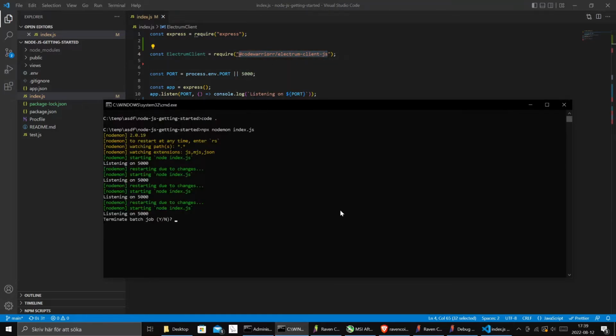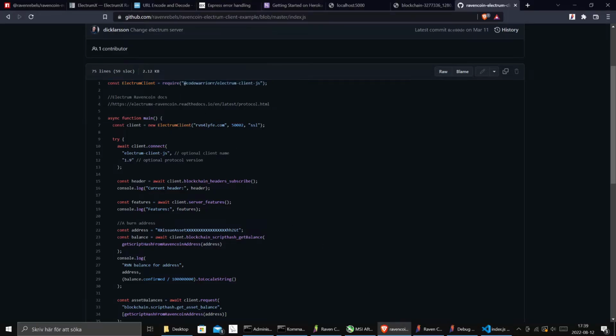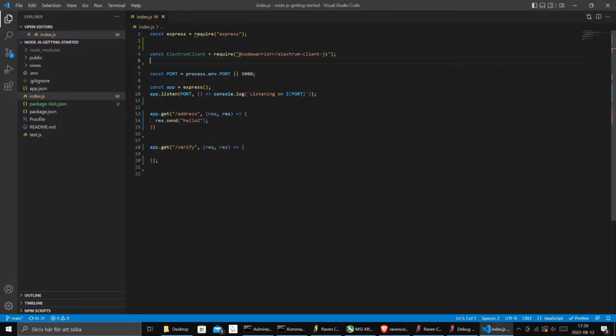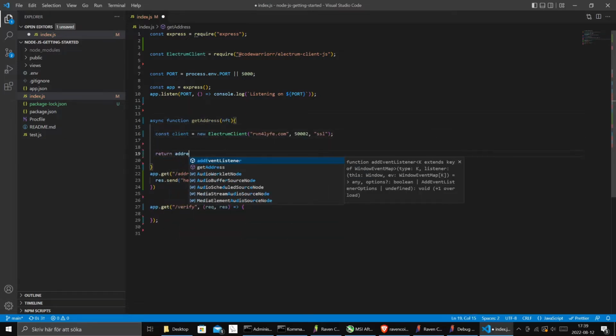And of course we need to install this one. So we say npm install. We might already have prepared this, but let's install that one, and also copy some more code, how to create the client. And let's add that to an async function getAddress. Send in NFT and it should respond with an address.